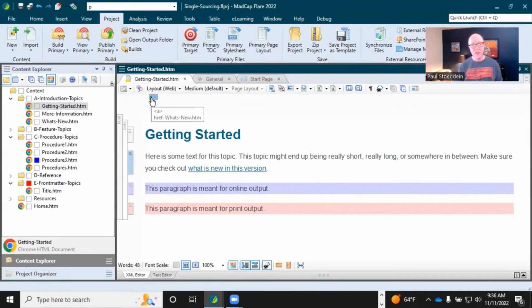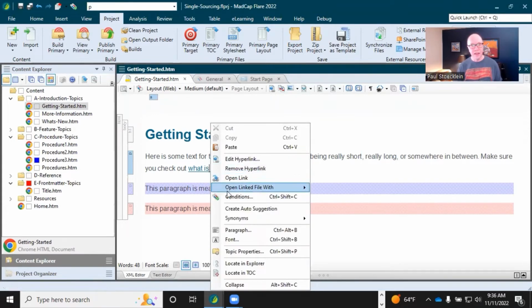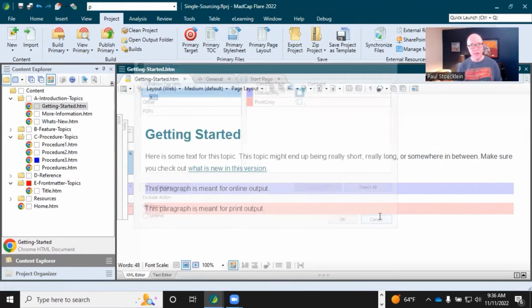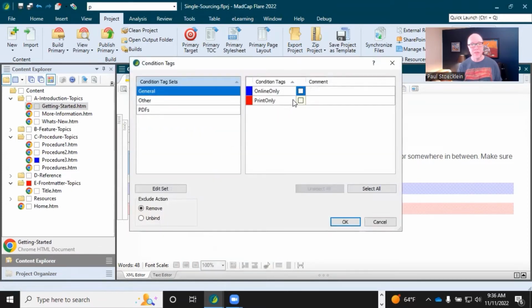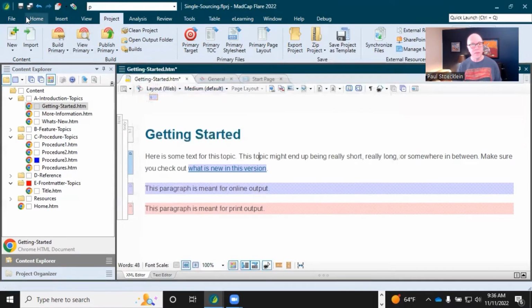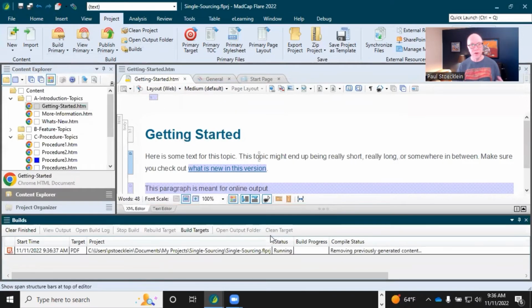So if I just right click, this is another thing you can apply conditions to, links. If I click there, I can select conditions, but a lot of times I will just use the structure bar, right click there, select conditions, and I want this, let's say online only, and then I click OK. Well, the problem with that is if I were to then build my PDF output, remember earlier in the video series, I set the online to be excluded. So you know what's going to happen here.